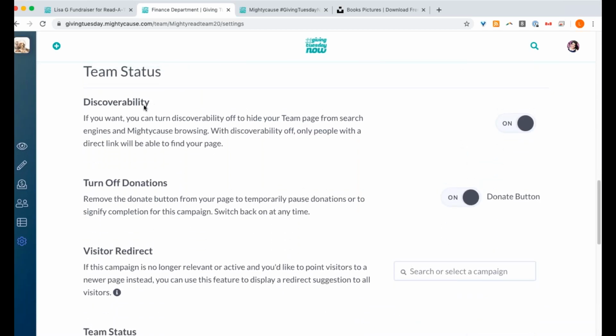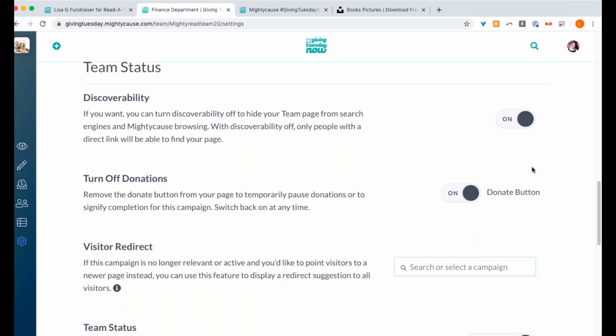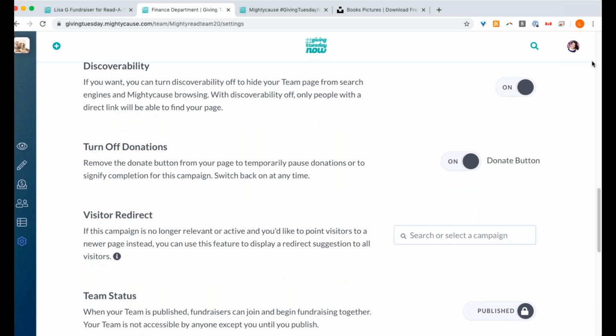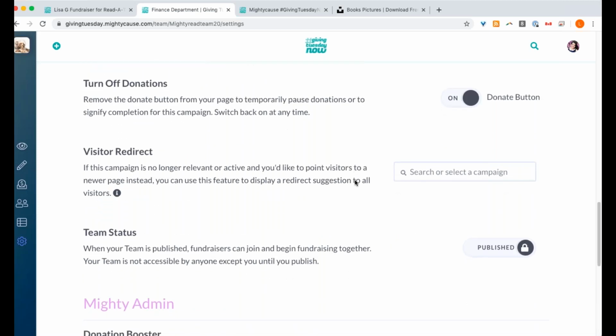Team status, discoverability, turn off donations, and visitor redirect. This is key for when you finish your event or finish your team. If you want to hide your team or event fundraising page, you'll turn off discoverability. If you want to end donations entirely, you want to turn off donations. Now for an event fundraising page, donations will be automatically turned off when your event is finished.